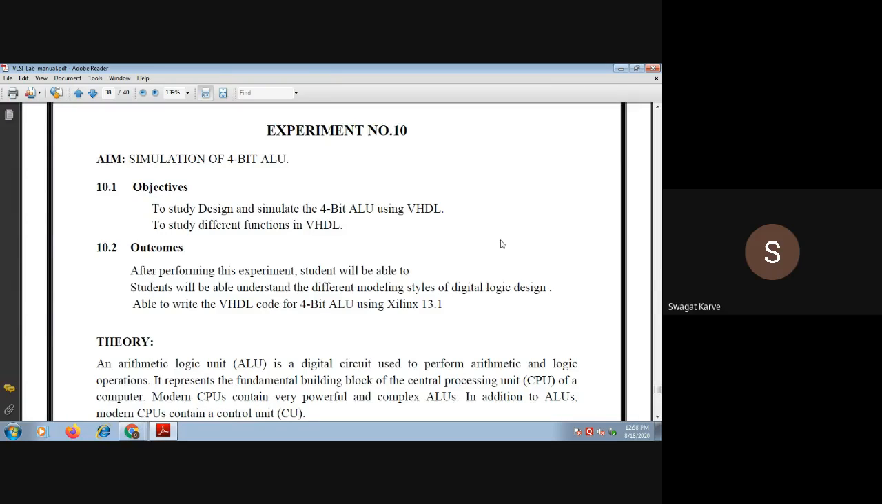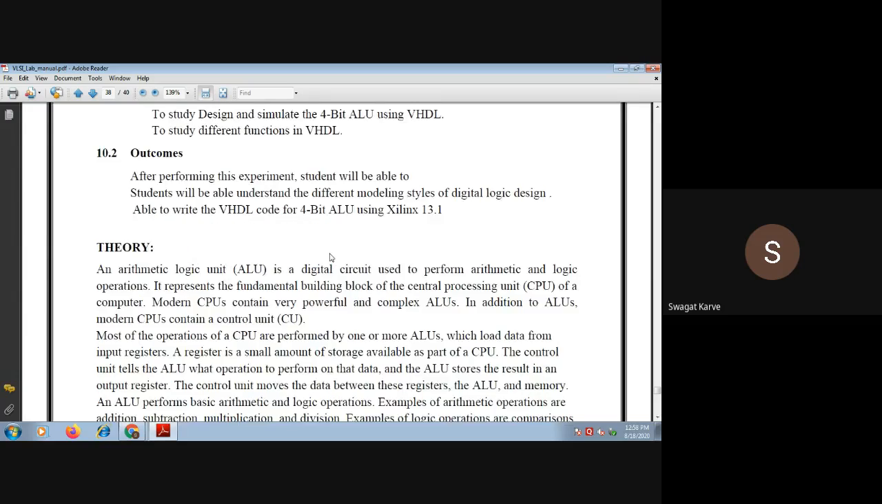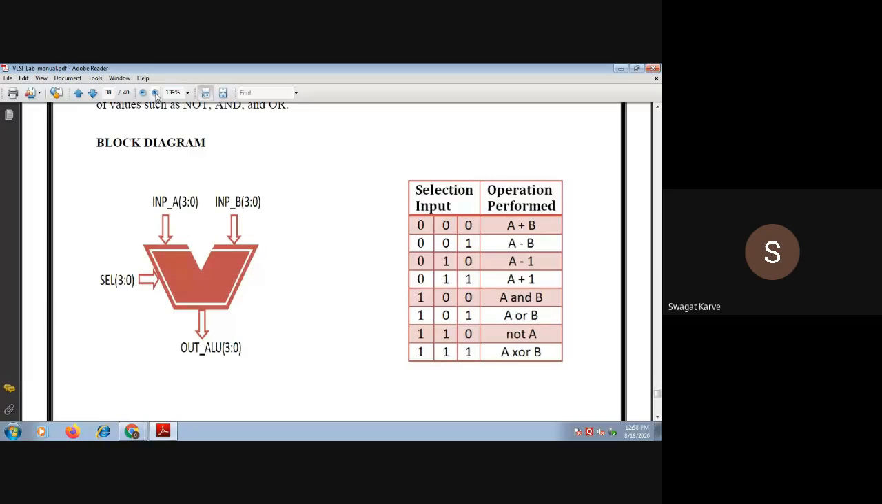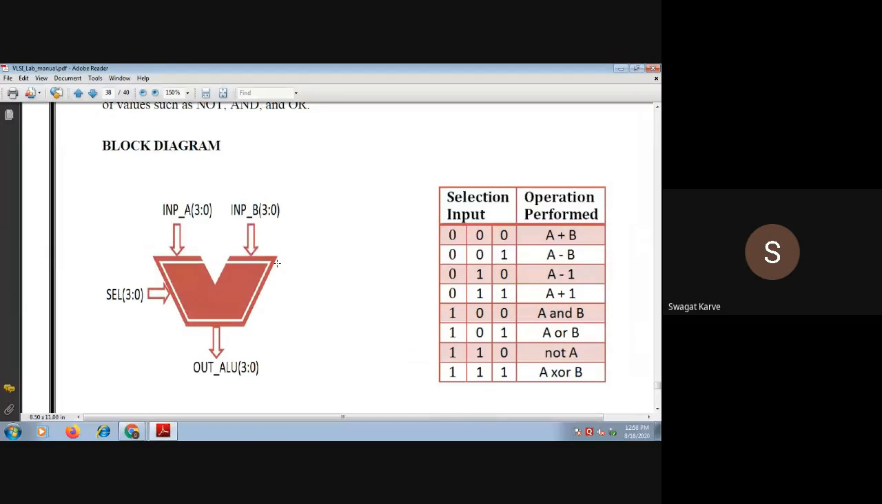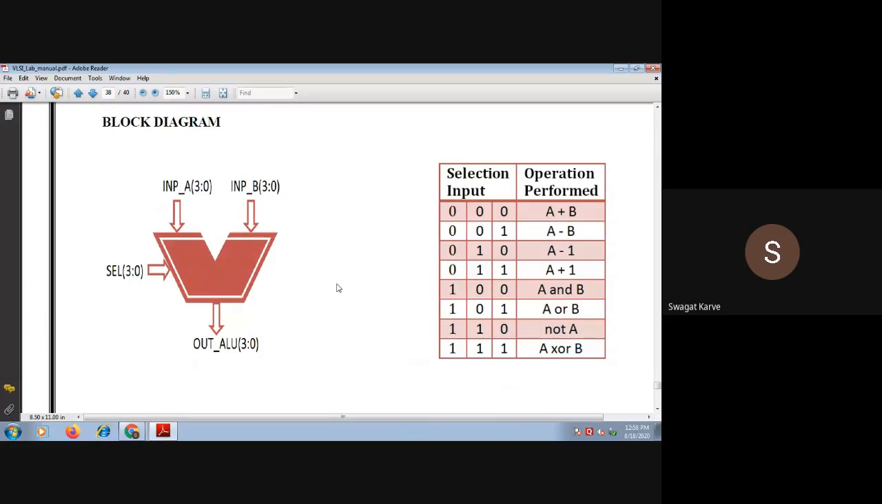So these are some basic rules of VHDL programming that you have to understand. Now we will talk about the VHDL code for a 4-bit ALU, arithmetic and logical unit. This is a functional diagram of the ALU.